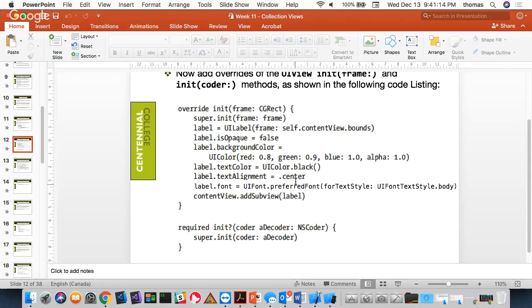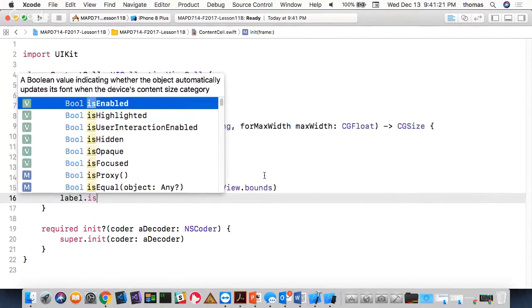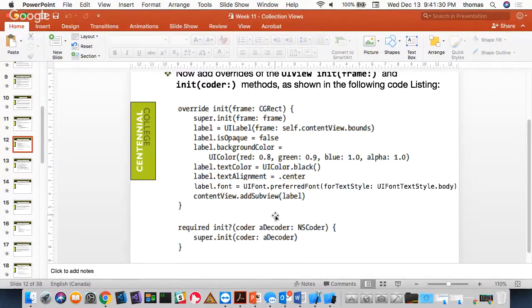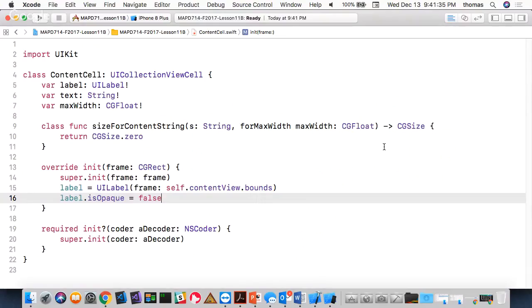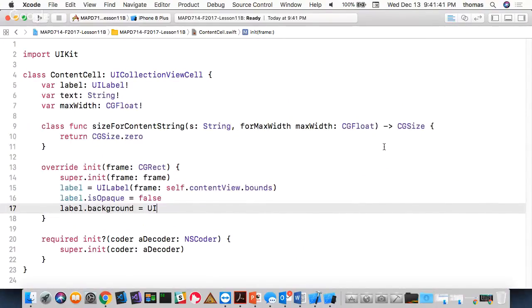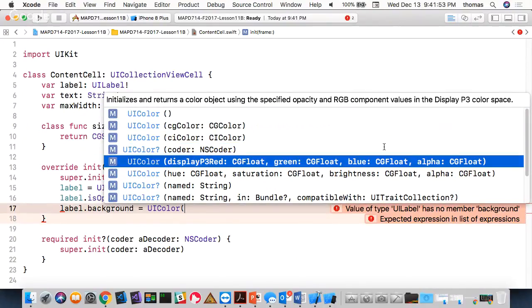Then I want to say isOpaque. So label.isOpaque is equal to false. That means I can see through it. Label background color is 0.9, 0.8, 0.9, 1, and 1. So label.backgroundColor is equal to a UIColor, and what I want is those three, red, green, blue, and alpha. That's what I really want right there.